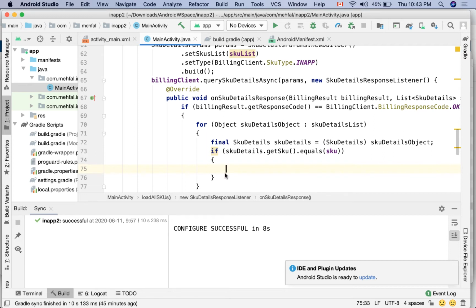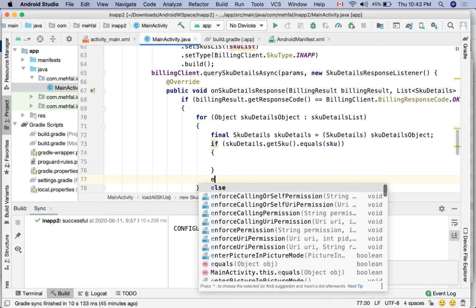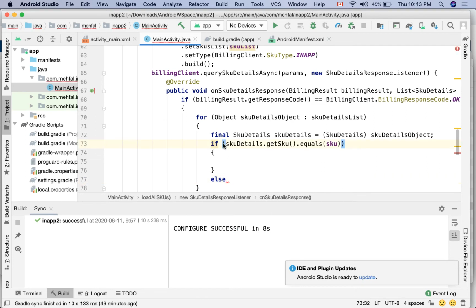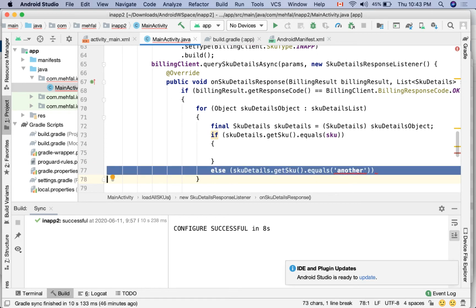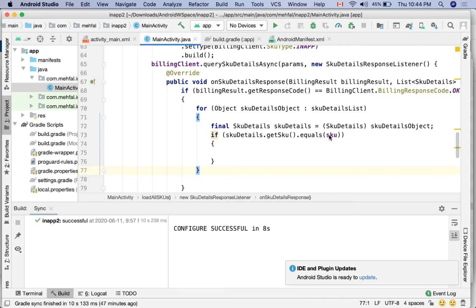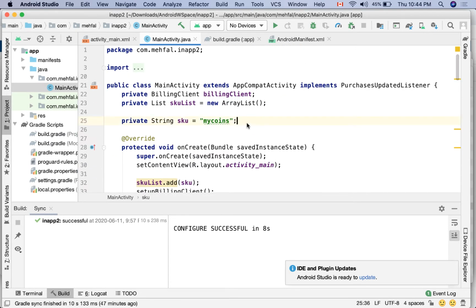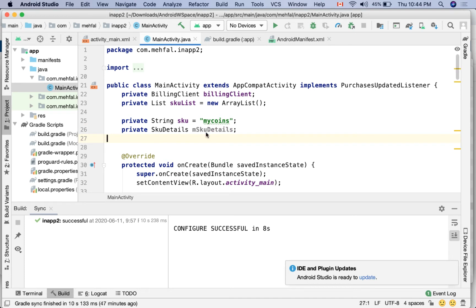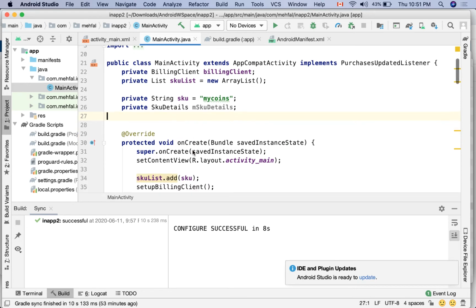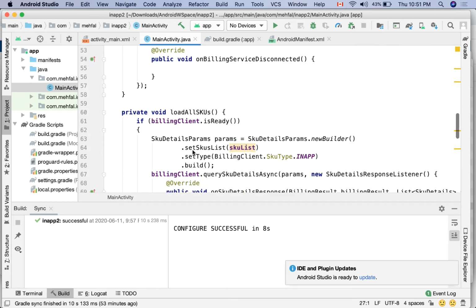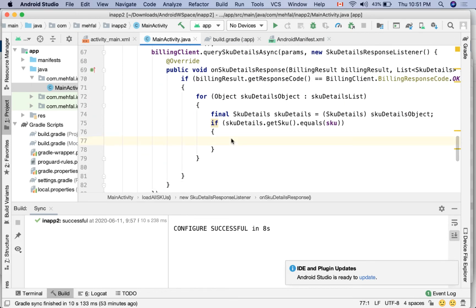If you have more than one product, you can say, for example, else, the same thing, same statement, but this time for another product, and you can process that product differently. I'm gonna use this SkuDetails, so I create a global variable here called mSkuDetails of the type SkuDetails, and I'm gonna use this variable to store the SkuDetails that I found here.